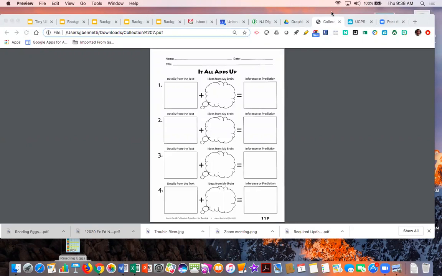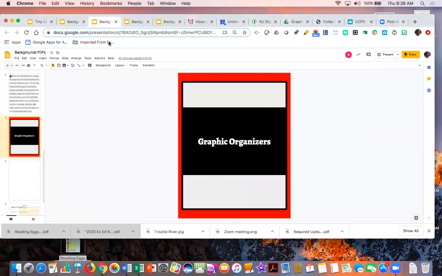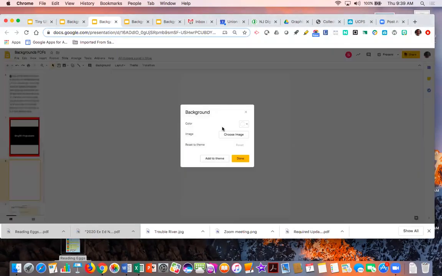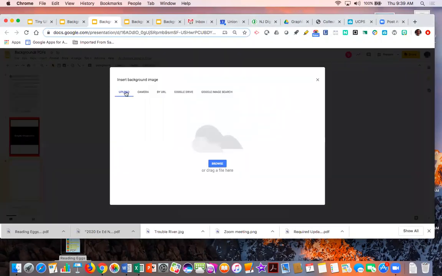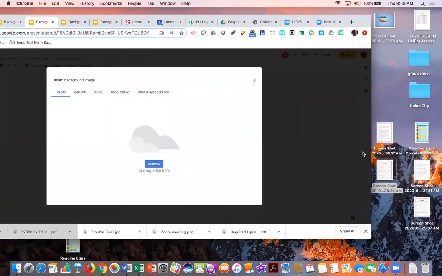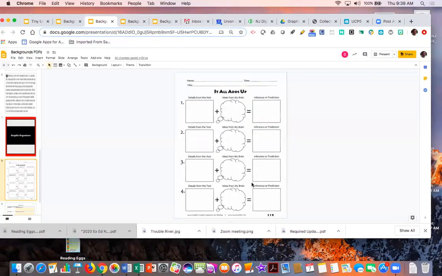So now if I come back to that particular screen I was on, which is right here, I can now go to background, choose an image. The screen is set for me to drag it on top. Let me find where it is. Here it is right here. I drag it on top. And now I've embedded that graphic organizer into the background of that slide.